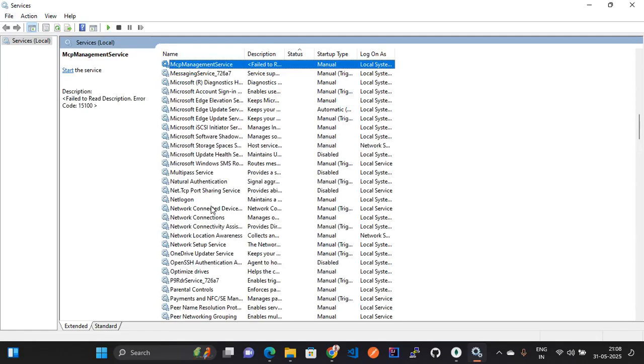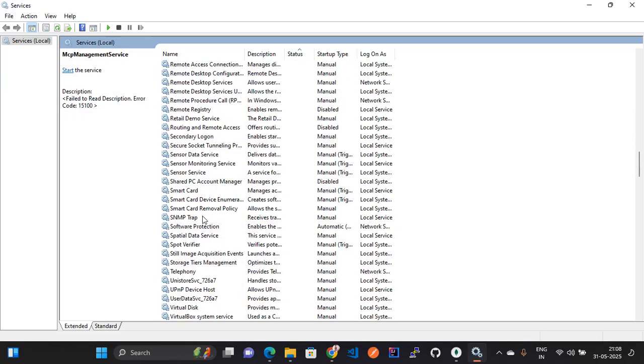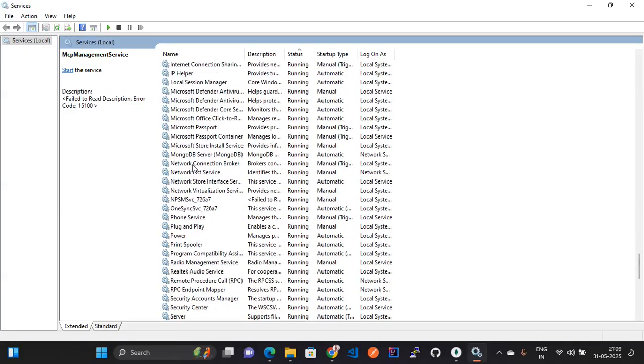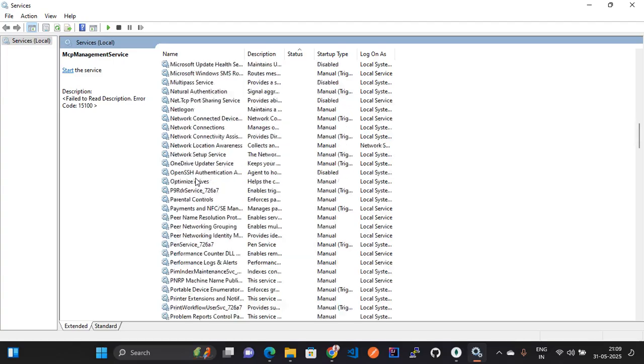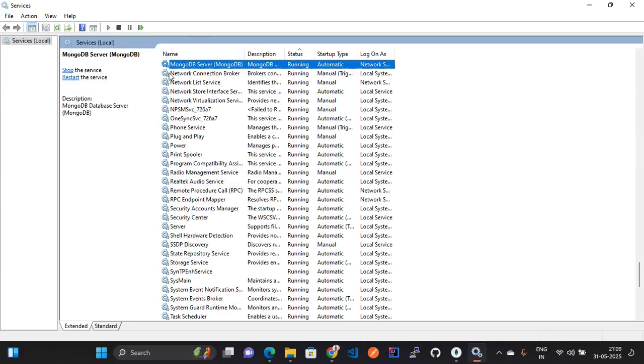So typing, where is MongoDB? I'm not able to see MongoDB server. Yeah, you can see here. You just click the keyboard M and O. Then you will see the MongoDB server information with server services. Now you can see here MongoDB server is running.